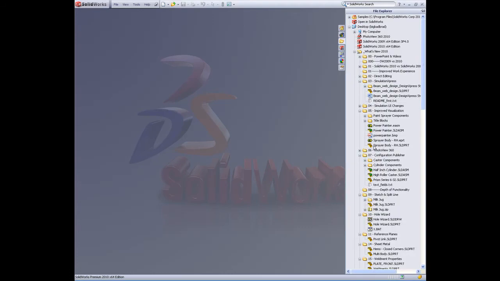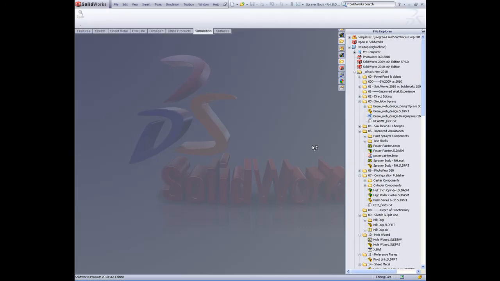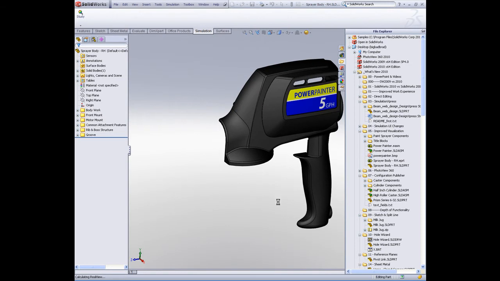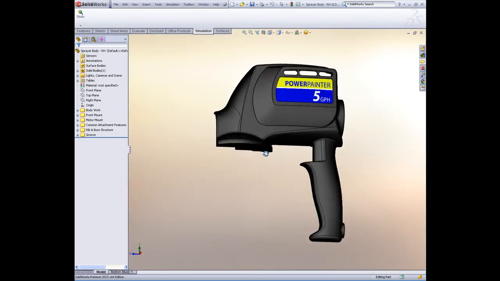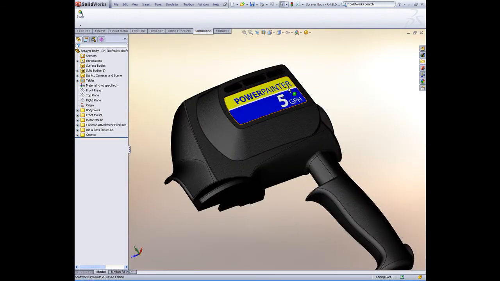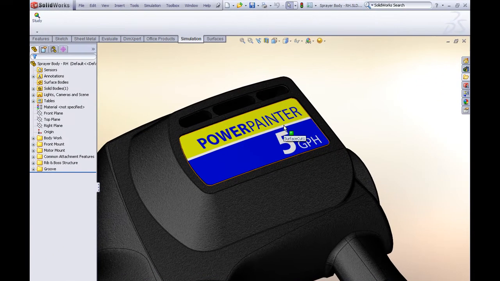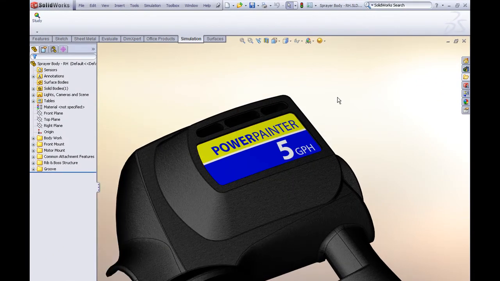In SolidWorks 2010, we've made some improvements in the consistency with which we handle visual attributes in parts and assemblies. One really nice enhancement is we now support decal display for parts and assemblies with no add-ins required. Previously, in order to display decals, you would have to enable the PhotoWorks add-in, which for some folks who don't own the PhotoWorks add-in, would lock you out from being able to display decals.